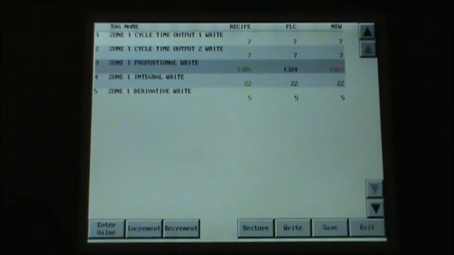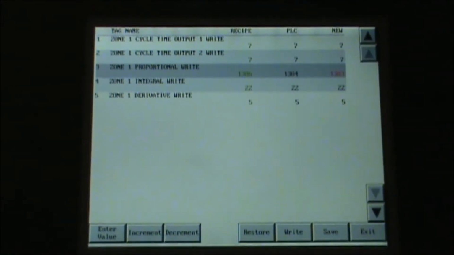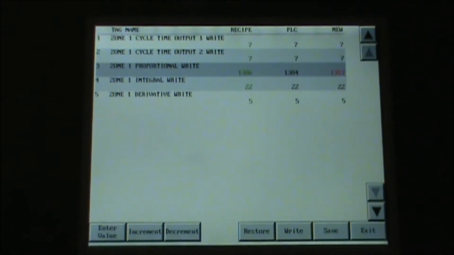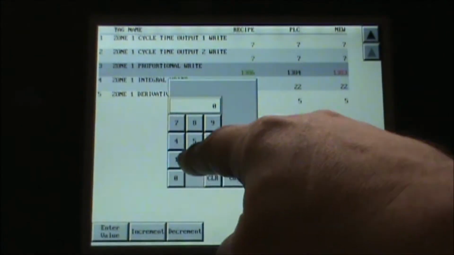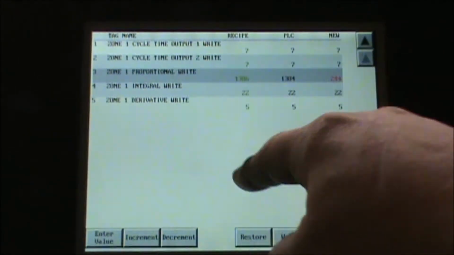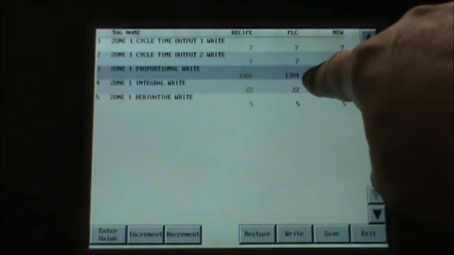When it's red, it means that the value has been changed and it has not been written and it has not been saved. So I'm going to enter a value here. I'm going to put a 244 value here. And as you can see, I have 244 here and 1384 and 1384.